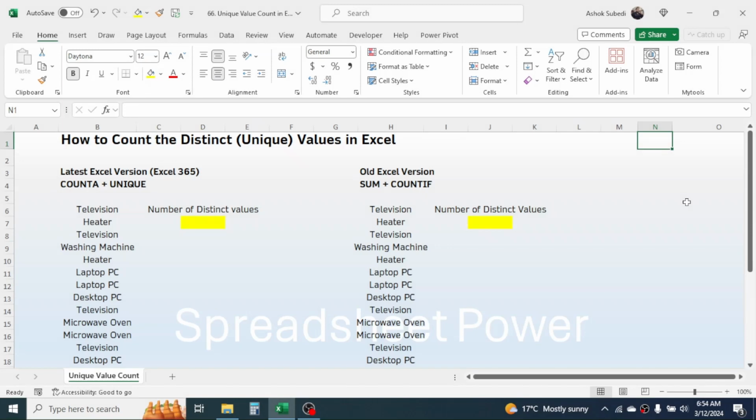Today we are going to learn how to count the distinct or unique values, and here I have two methods for doing this. Both methods are applicable for the latest Excel version, but if you have an older Excel version then you have to follow the second method, because in the first method we are going to use the UNIQUE function, which is not available in older Excel versions. So first of all, let's learn how to do this by following the first method.